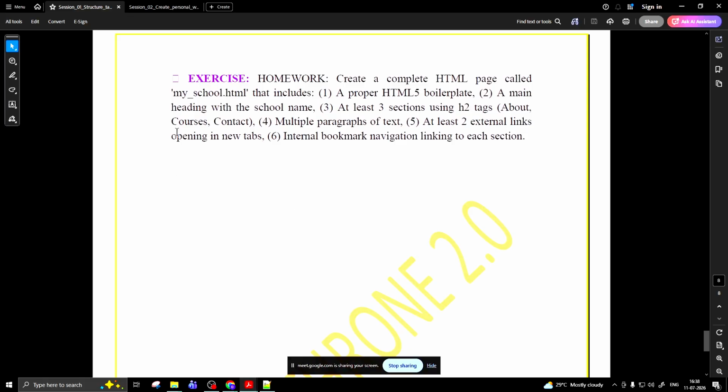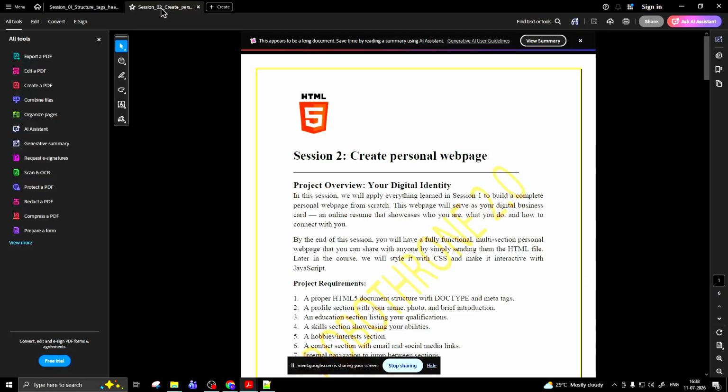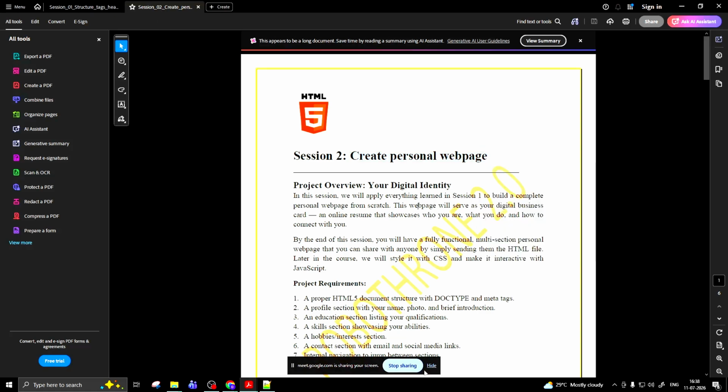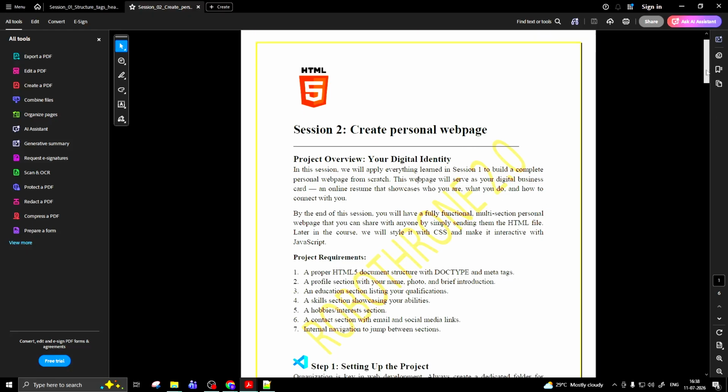Okay, just next go to session 2. This is the same as session 1. Create a personal web page. I have already attached section 1 and section 2 in the Google Meet chat section. You will download it from there.